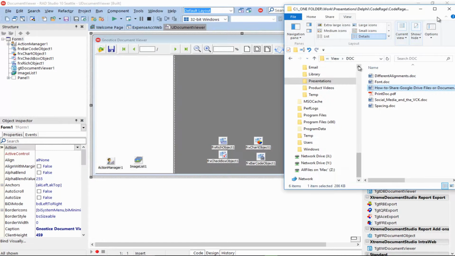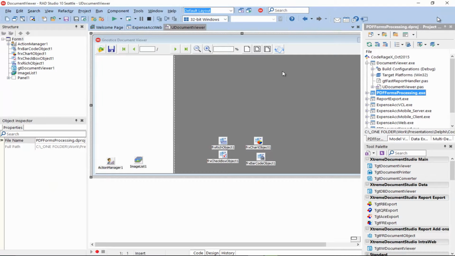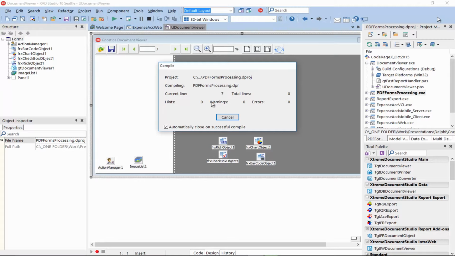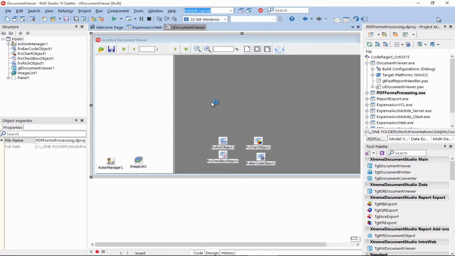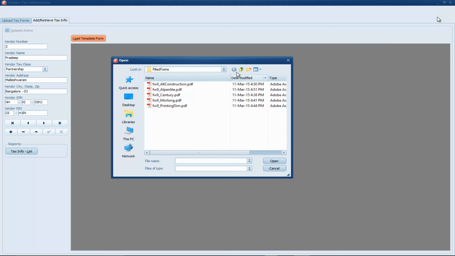Okay, that's one of the new features. And then let's look at the interactive form filling feature of the document viewer. So first, I have a database here that has some records, and we will see how we can link up the database to this PDF form.